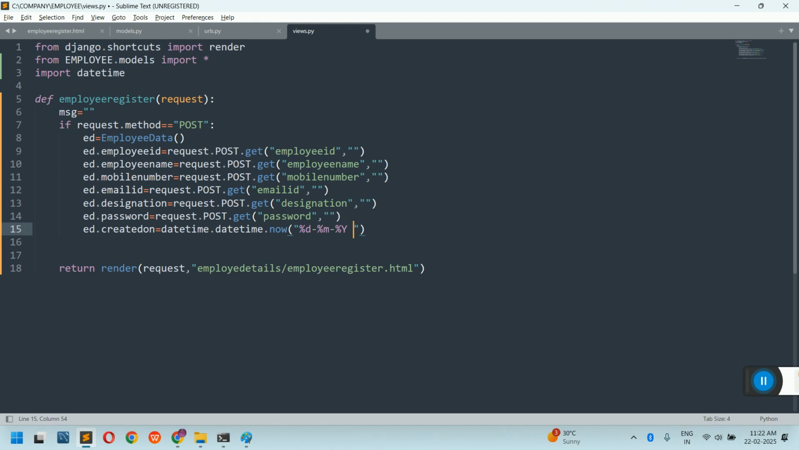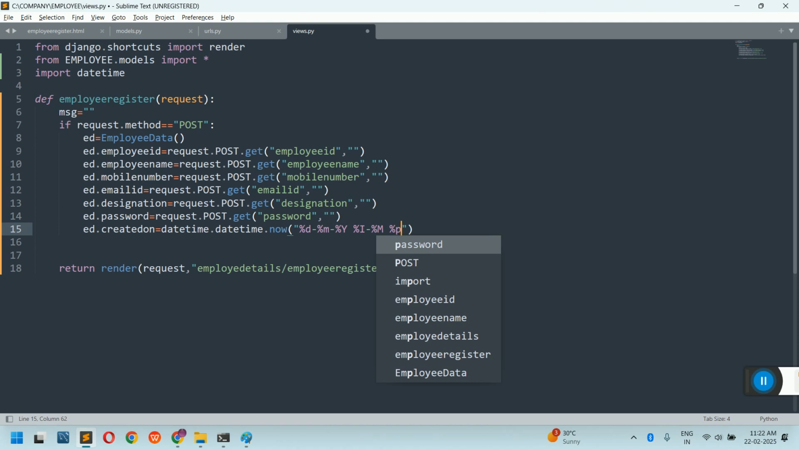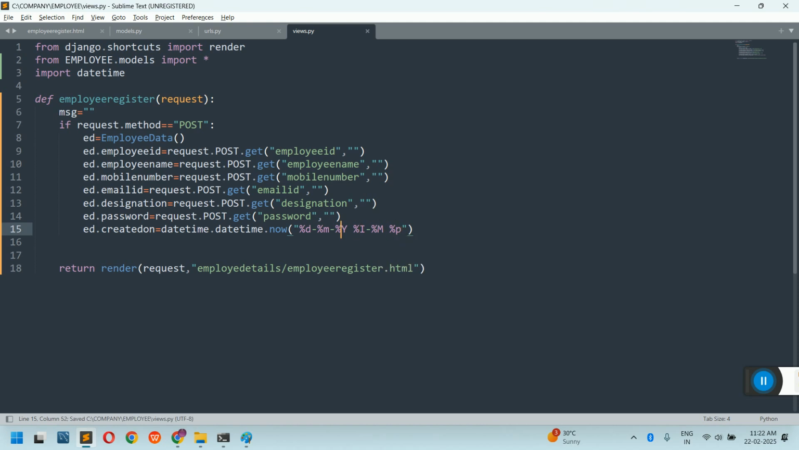Sir, I need the date time, like I need the time also in this case. So if the time is needed, give a space, percentage followed by the duration. For hours it is percentage I, followed by the minutes. For minutes it is percentage M, capital M, then a space, and then AM or PM, which I need to know. So percentage P. Close this, that is what created on will hold. So whatever is the current date and time, this is the format in which it will be retrieved.